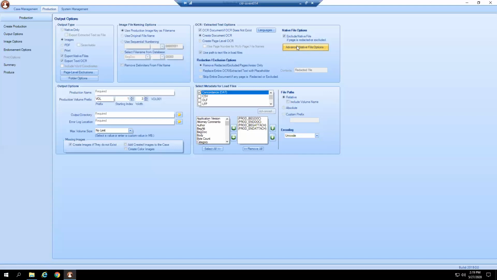For the natives, it depends. If we redacted the native, we'll have that slip sheet that says image was redacted. If we don't want to produce the image, we do a page level exclusion or file type exclusion for the production, and we only produce the native. We'd select here to only produce Excel spreadsheets, and maybe the image slip sheet would say "image not produced, this file type was an Excel spreadsheet."